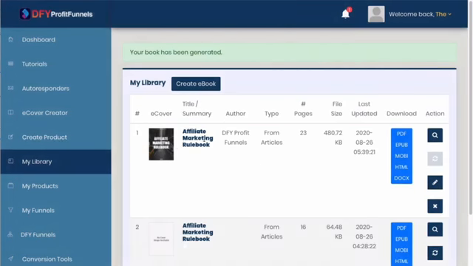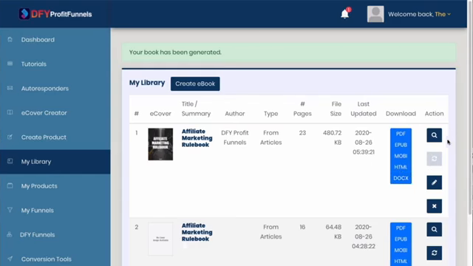And once that's there, you can see that we've got the information about it. We've got the amount of pages there, the size of it. We can download it in all of these different formats if we want to put it elsewhere on the net, for example. And we've got the ability to preview the book. We can regenerate it if we've made any changes to it. We can edit it. And we can actually delete it if we're not too happy with that specific book.